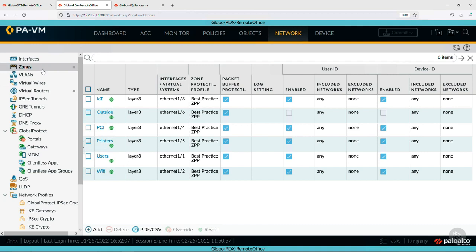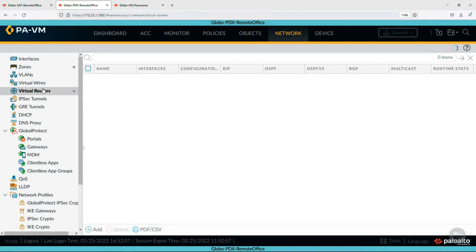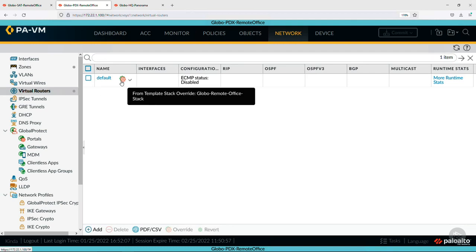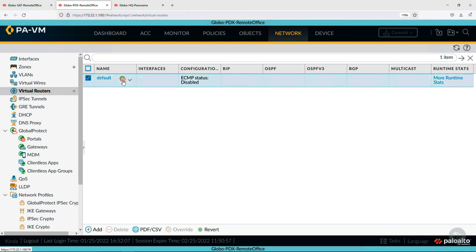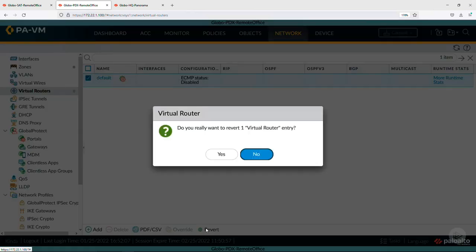So let's jump back over to the virtual routers and see why the interfaces are not using the default virtual router, which we configured in the previous clip. All right, you can see here that the sprocket icon is green and orange. This means that the local firewall has overridden the values that were pushed from Panorama. In this case, that's because there was already a default virtual router that was in place before Panorama pushed the configuration. So I'll select the default router, and then down at the bottom, click Revert, which is going to revert back to the settings pushed from Panorama. So I'll click Yes.